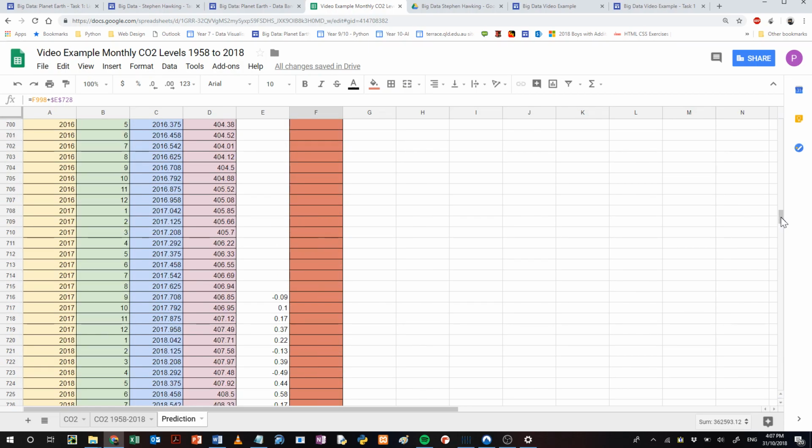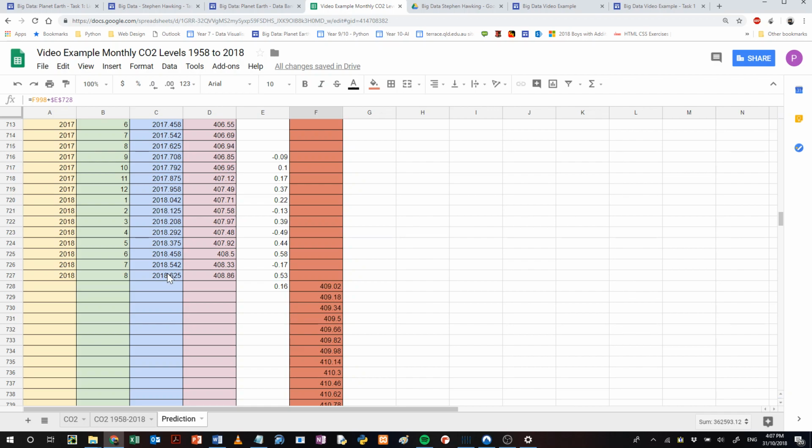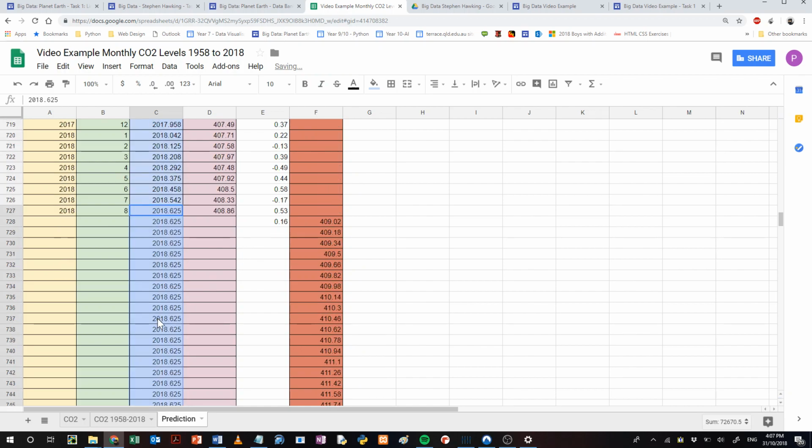So we're nearly ready to create our graph. The final thing we need to do is extend the decimal date, because that's what we're going to be using for the x-axis on the graph. If we just select the last item of data and then replicate that down the page, you'll see that it's all the same number, which obviously we don't want. We want the number to increase with the rest of the data.